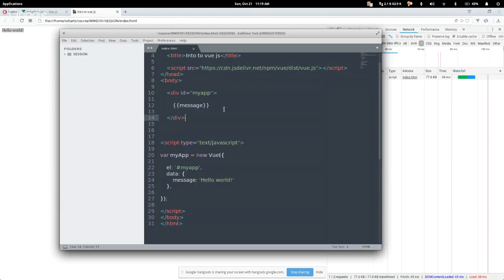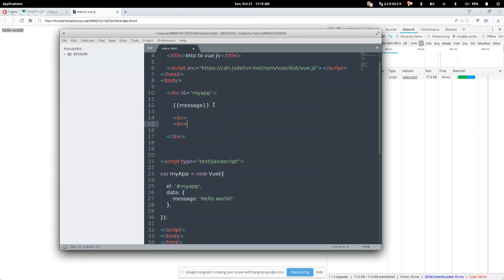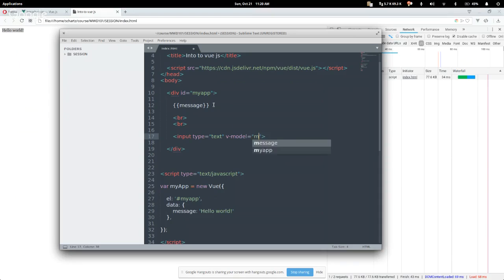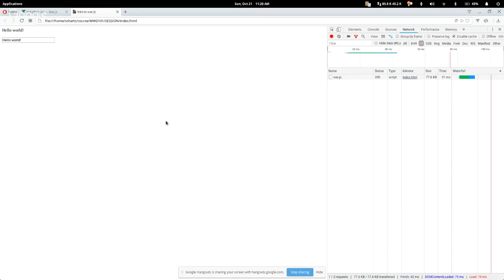But this is not very exciting. So let's try to make it exciting. Now what I'm going to do, first of all, I'm going to add some BR tags. And then I'm going to add an input box here. Input type text, name के मेरे को ज़रूरत नहीं है, just leave it. Or I'm going to add something called v-model, and I'm going to call it message. And that's it. Go back and reload.